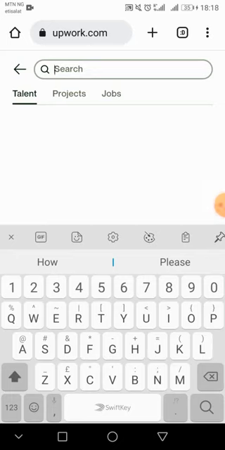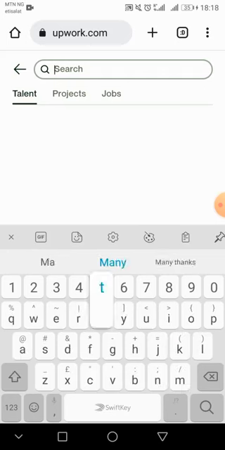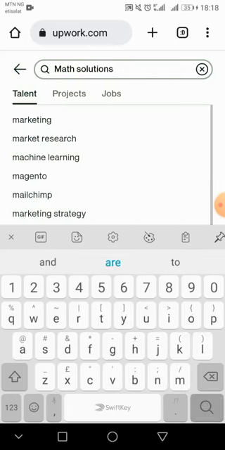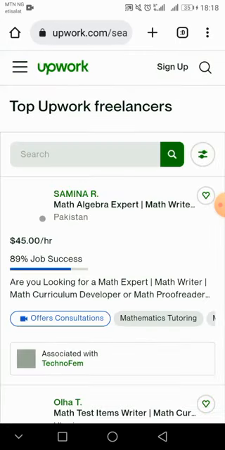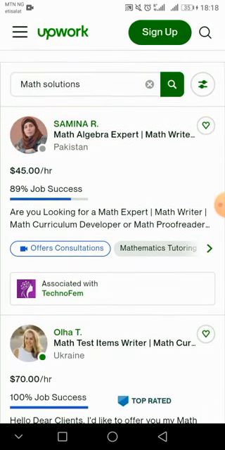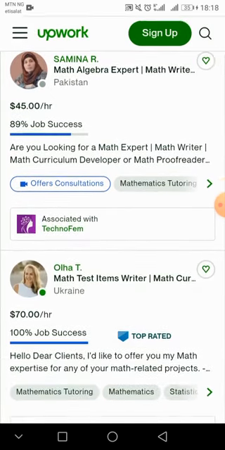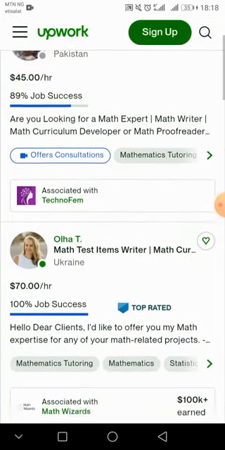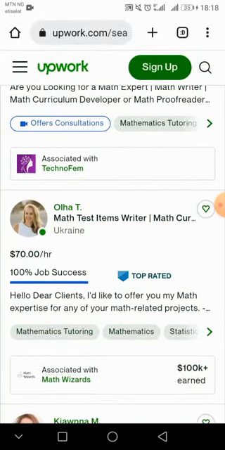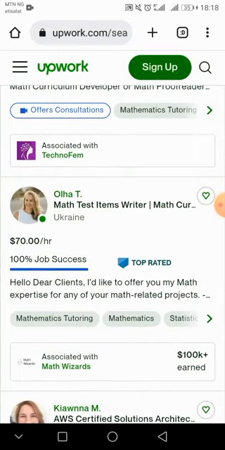You can also solve mathematics solutions, telling them you can also solve mathematics. This one solves math algebra, and you charge $45 for one mathematics solving. Okay, this is one of the top guys there.